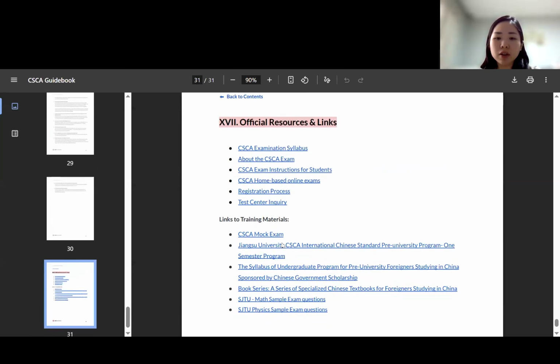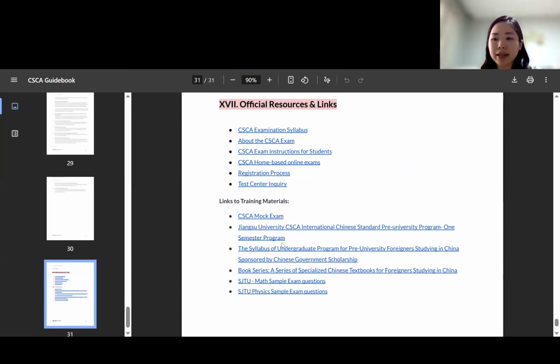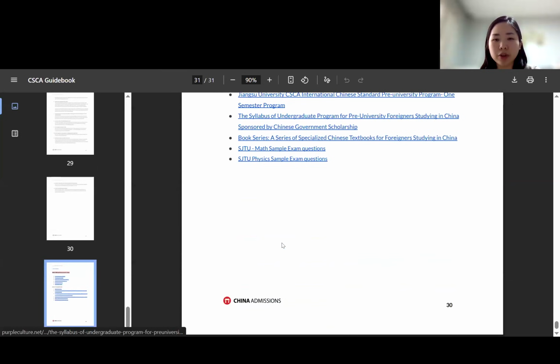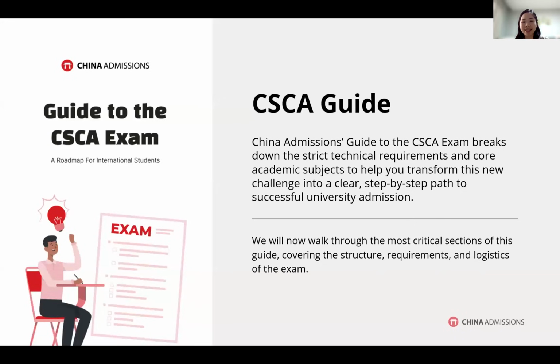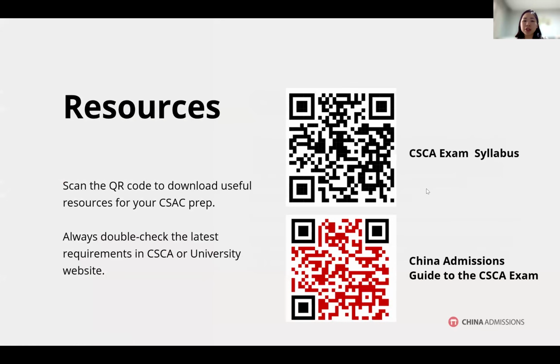Yeah, so that's all for the guides that I can share with you. I will just go back to the QR code. So in case you missed it before, you can go on and download the CSCA guide that we have prepared for you to help you with the preparation and give you more information about the CSCA exam. Yeah, I hope this information is useful for everybody. I will give you some time to finish downloading the CSCA guides.